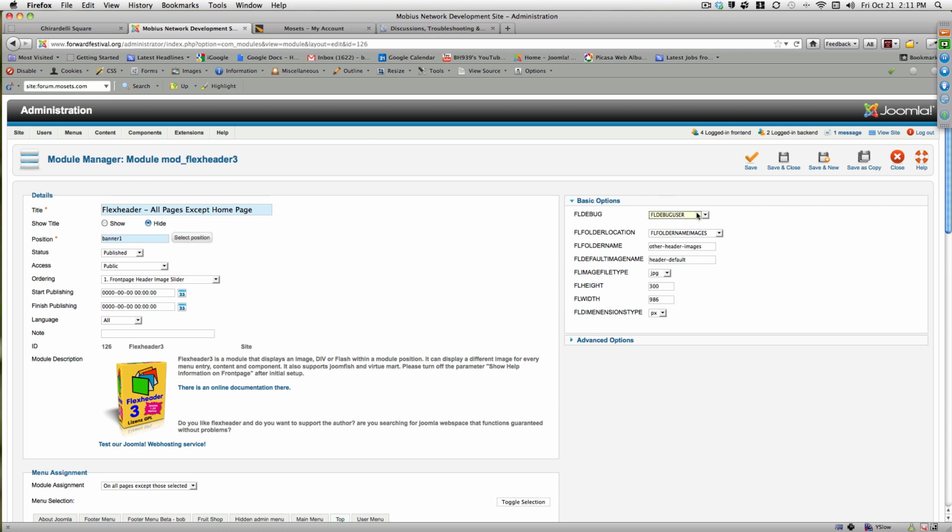So we're turning on the debugger, and you can do it for user, where it gives you a small panel at the bottom, or developer, which gives you a lot more information. But all we need for our purposes now is the user. So I've come into Flexheader, I'm setting that to show these messages that we need to see, and saving.